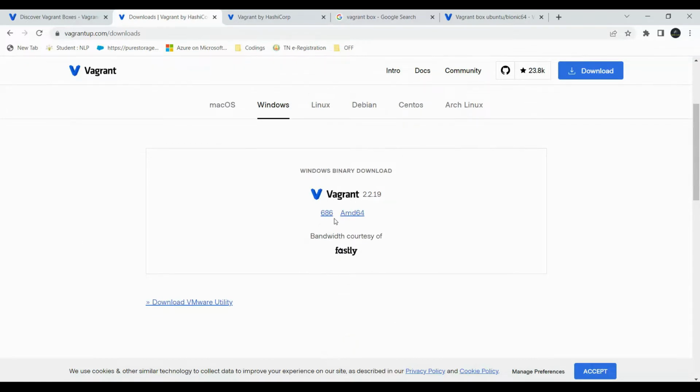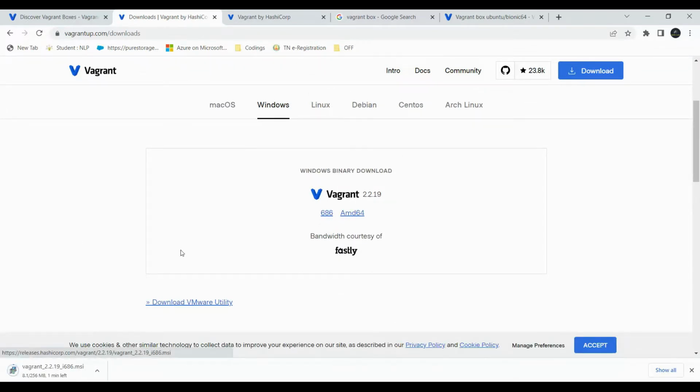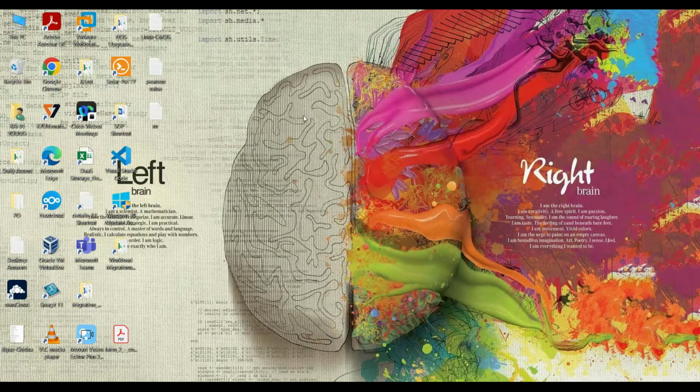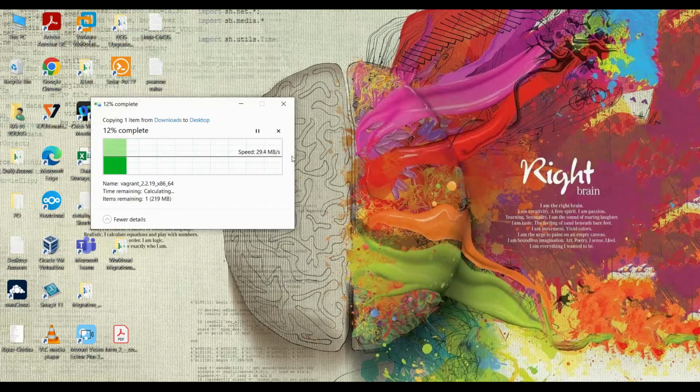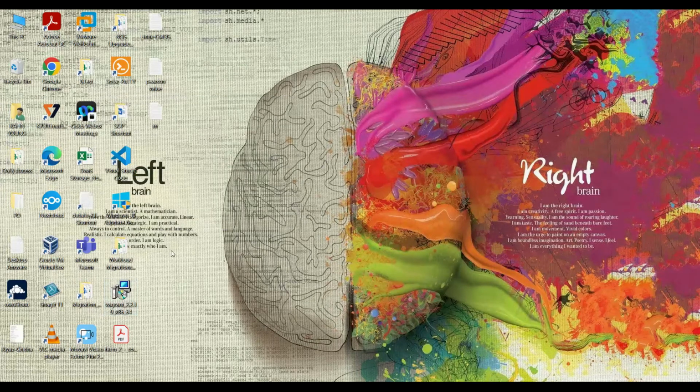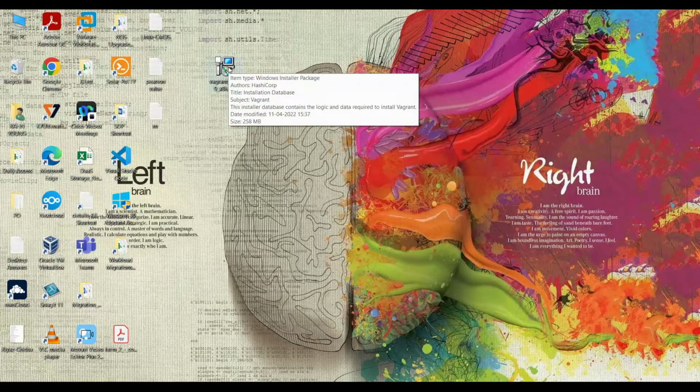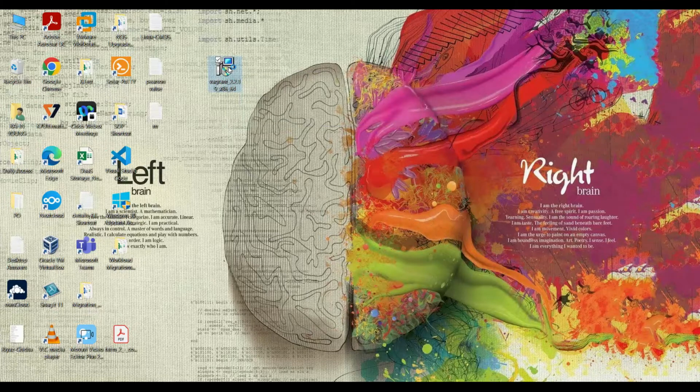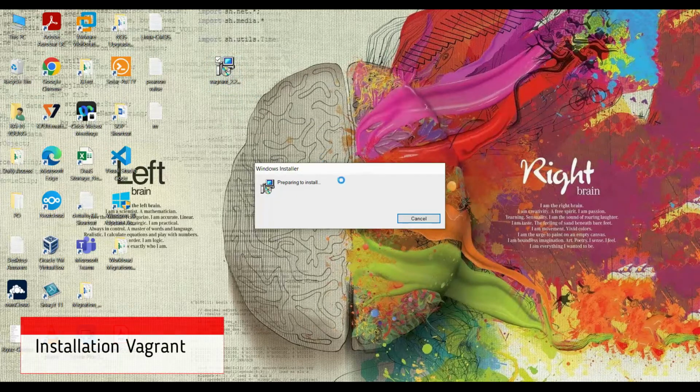So here, this is the MSI file which I am downloading. Let me bring it to the desktop. Okay, so I have the Vagrant MSI file downloaded. So let me get into the installation.